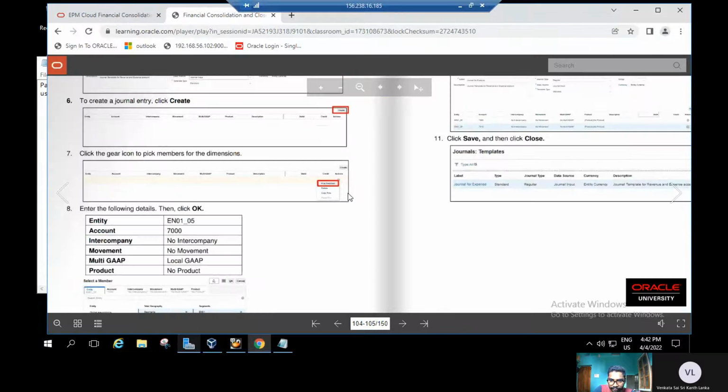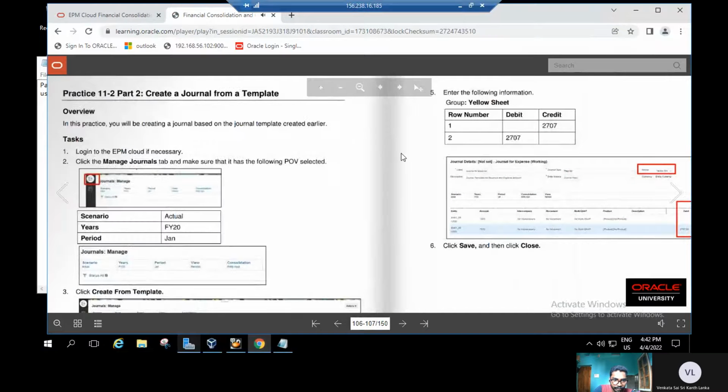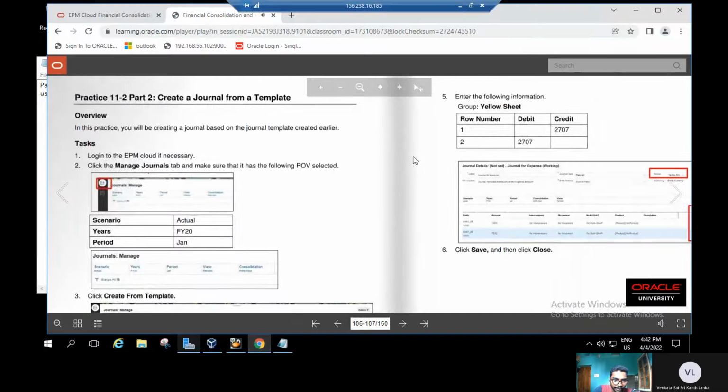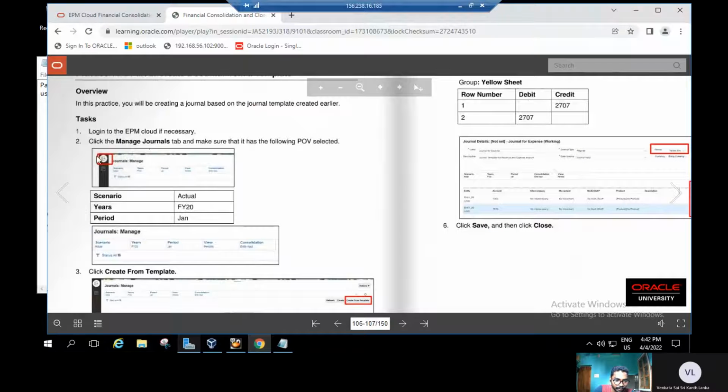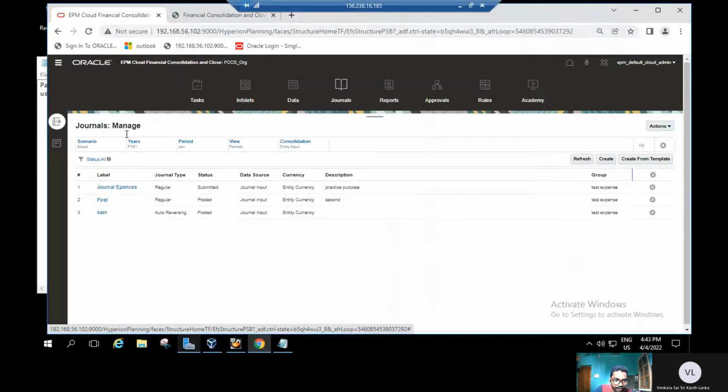Now go to the next page. In this, we will see how to create a journal from a template. Now, click the Manage Journal tab and make sure that the following POV is selected from the application. Here, click on Manage Journal. The POV which should be selected: scenario is actual, year is FY21, and period is Jan.